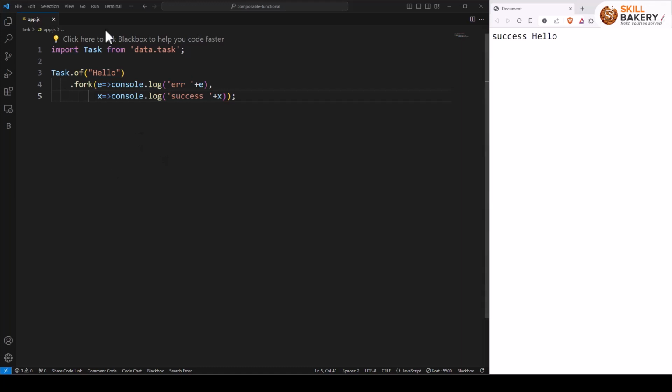So over here, you can see we are making use of this data.task npm package, and this Task has a method called of. Now, when you call of, it is going to return, on success, the value that we have provided. If I say rejected, then when we fork it, it is going to give us the error hello. And if we play with a numeric value like 1, you can see that it's just coming up as error 1. And if I say of 1, it says success 1.